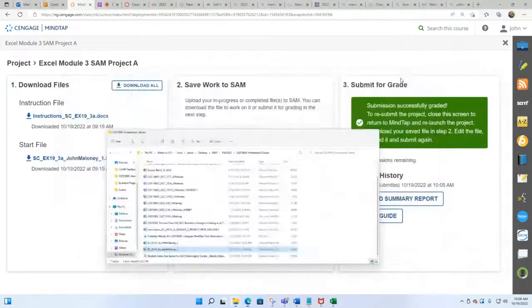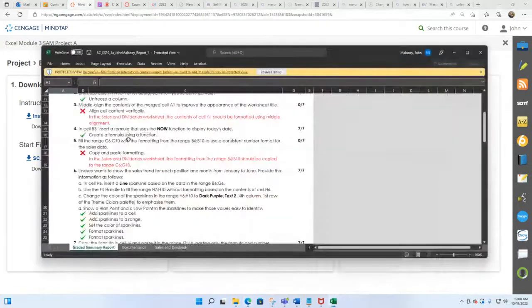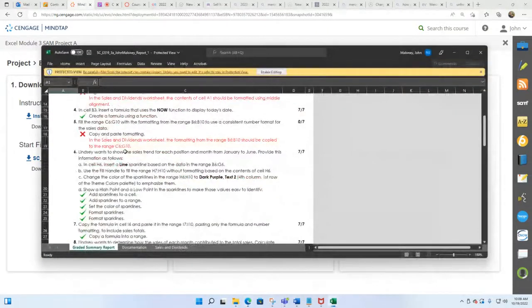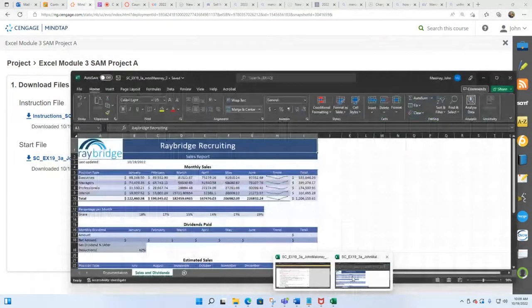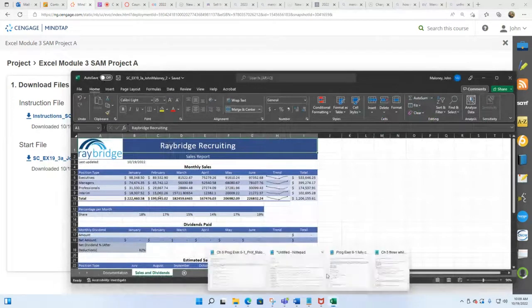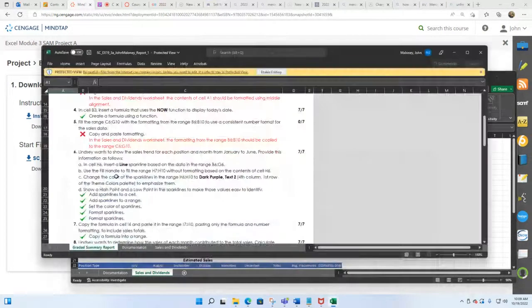Now, minimize that again. Where's my report again? This one. Okay, so that's okay. Now, but why didn't this work? In the sales and dividends worksheet, the formatting from the range should be copied to the range. I did it, even though I did a lot of other things. So maybe I messed it up. Maybe I should have undone a whole bunch of times. But again, let me open up mine and look at the instructions. I'll just look at their instructions in this one, same thing.